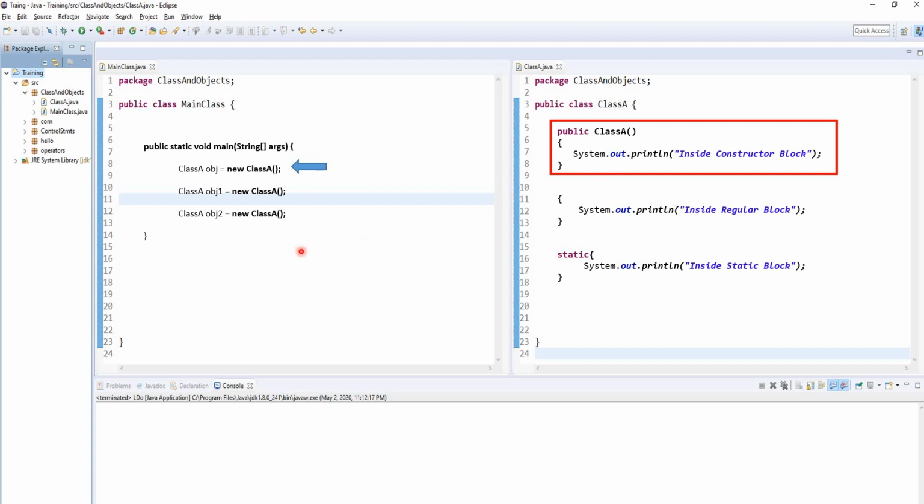When you create an object the second time, the static block will not execute. The static block will execute only once, when you create an object the first time. After that, it will never execute. After that, only the regular block will execute, then your constructor. The third time, again the regular block, then the constructor. Let's run this program. You can see here: static block called, regular block, constructor, regular, constructor. Clear how these blocks execute.